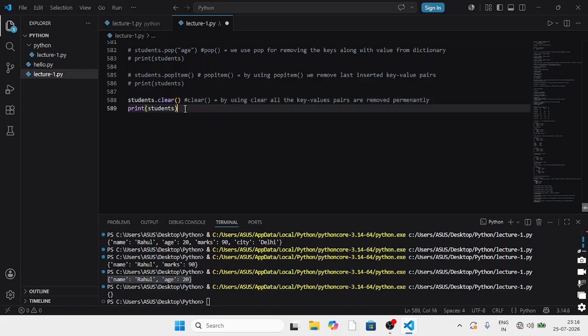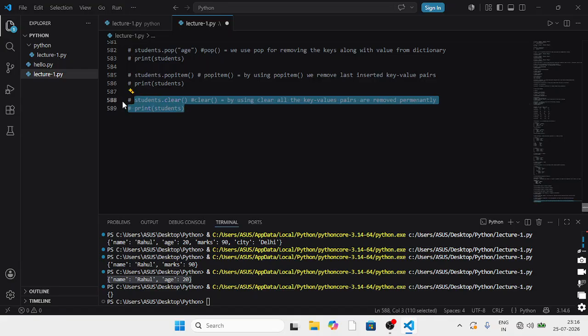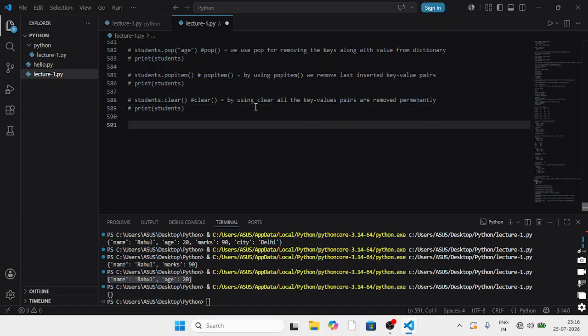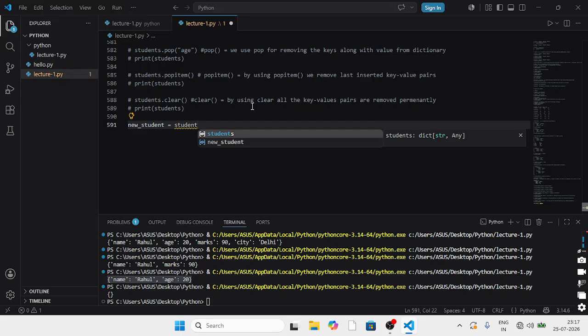I hope you understand also about clear. Now copy is left. I hope you remember about copy. I have also studied about copy. Now let's see: new student equal to student means I have to make a new dictionary using an existing dictionary.